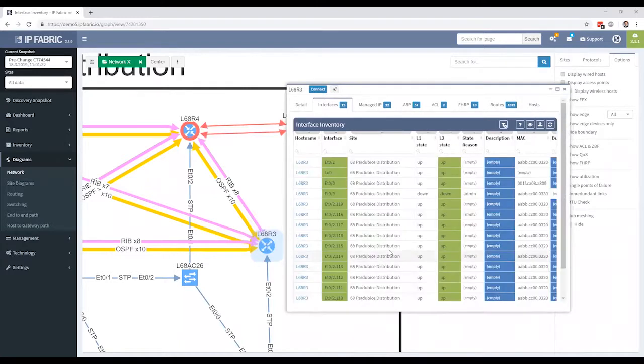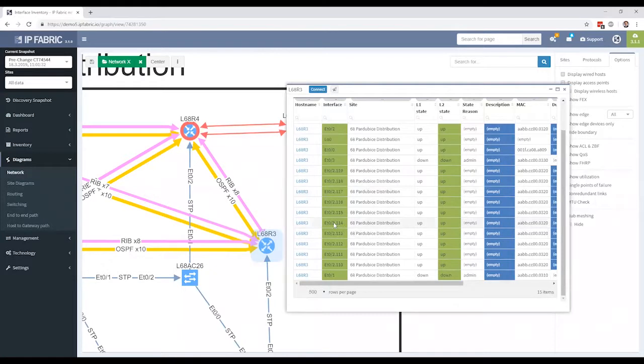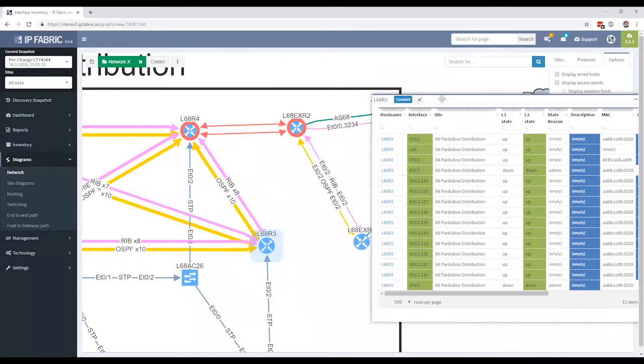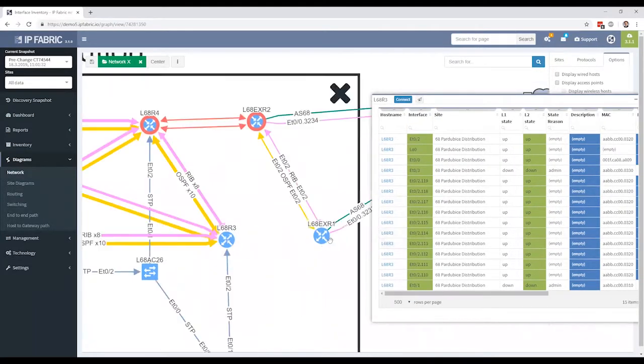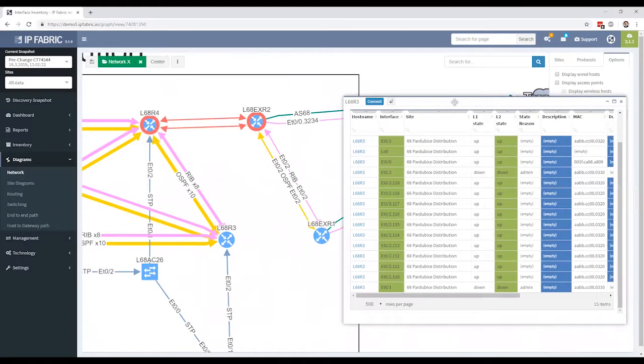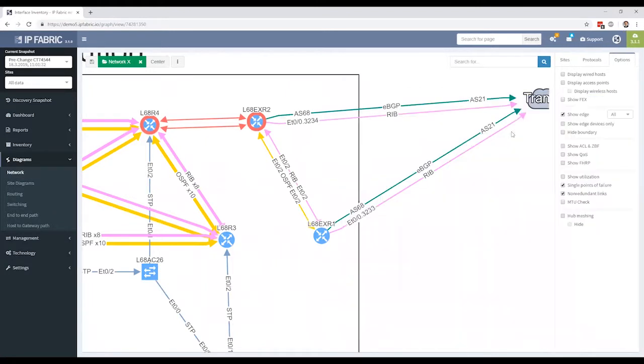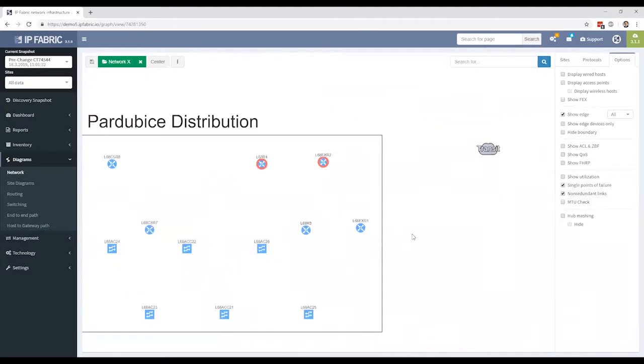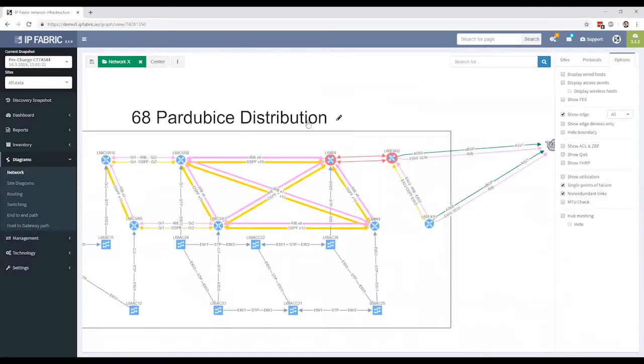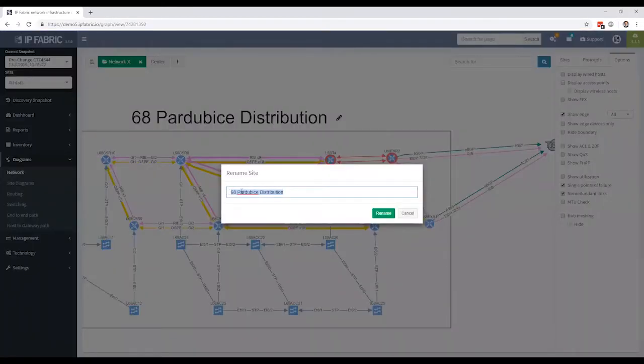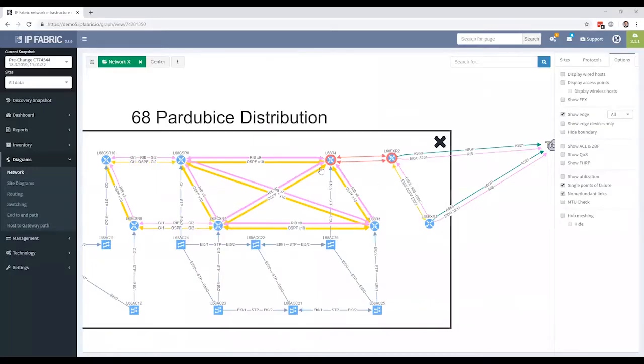In this particular case, we simply want to enable routing towards the external router. To verify the impact of the change, we can take this site and find all of the users that are reliant on this site connectivity.